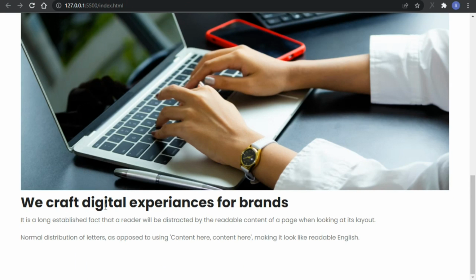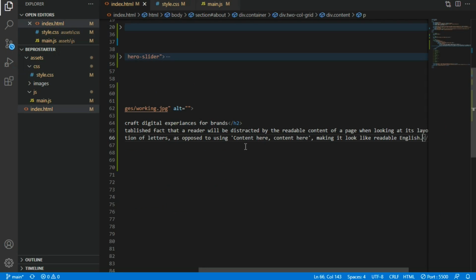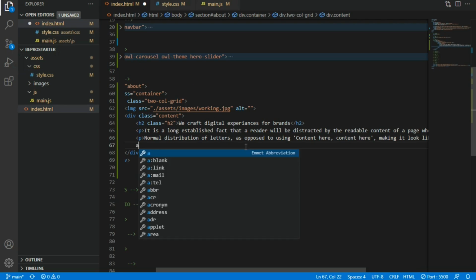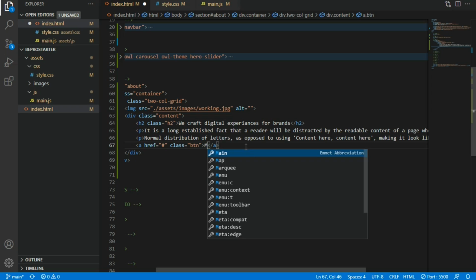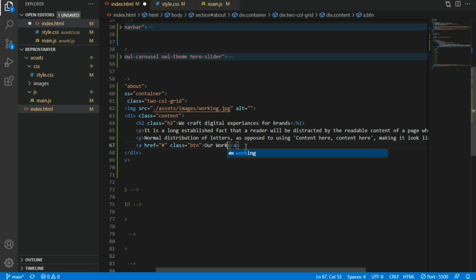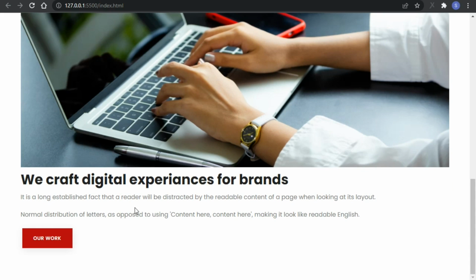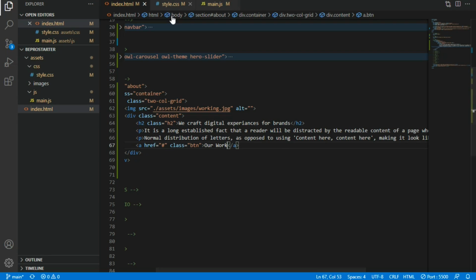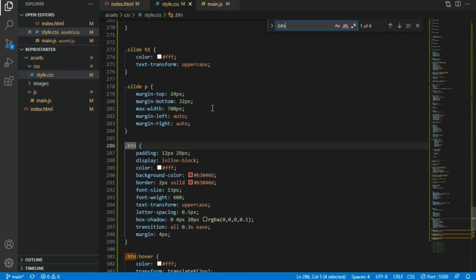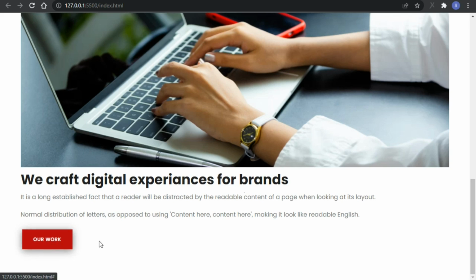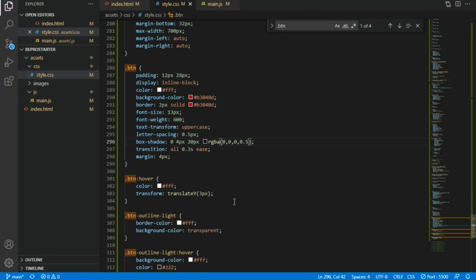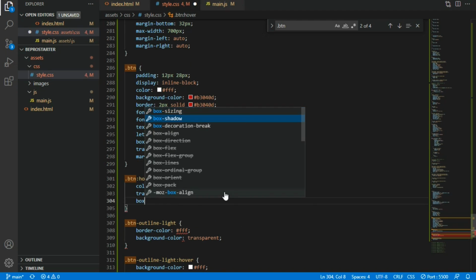Okay, so as you can see, it's looking like this, and I'm going to put a button below the paragraph. So button, and I'm going to set the text to our work. Okay, I think the shadow for the button is not looking clear, so I'm going to find the button class, and I'm going to increase the shadow to something like 0.5. So as you can see, and on hover, I'm going to set box shadow to none.